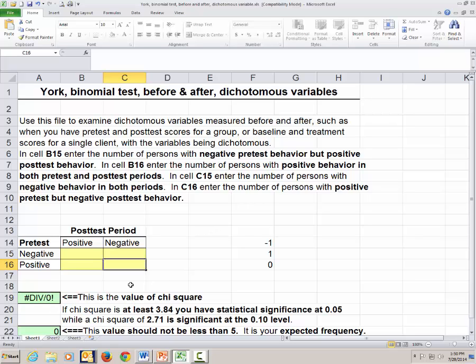Okay, I hope you've read that. So you know to enter your data in these 4 cells right here, right? Let's just throw some numbers in here. Let's say that 20 people were negative during the pre-test and positive in the post-test. They were negative state, positive state. Say using drugs, not using drugs.